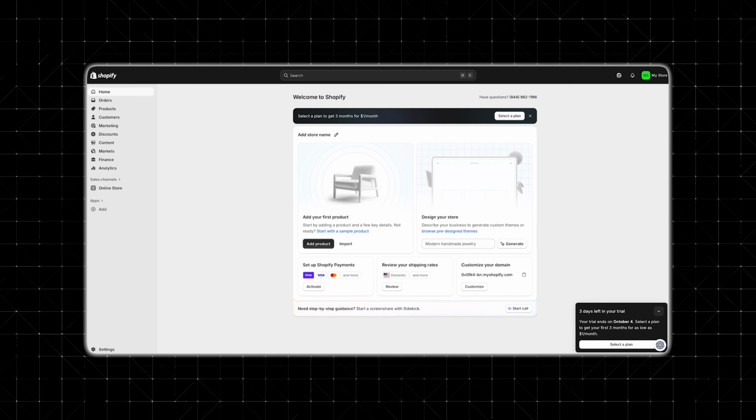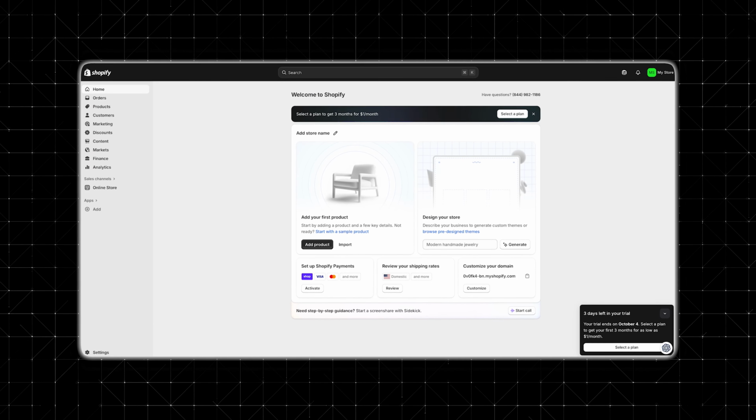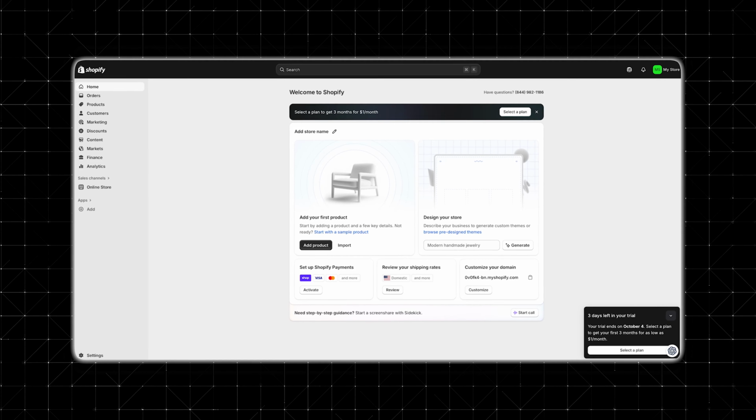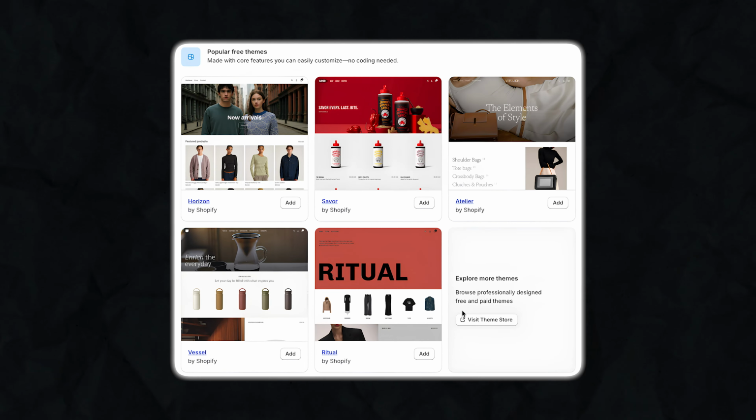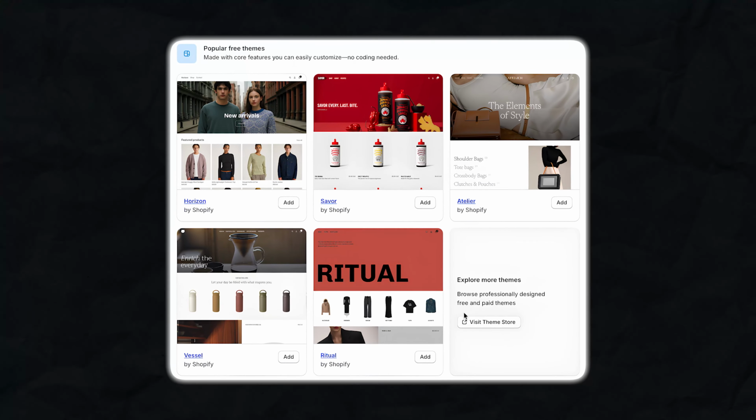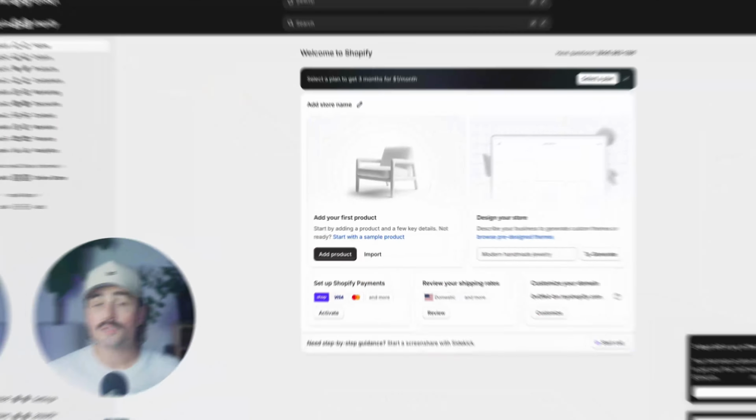So after you've created your account, you'll land in Shopify's admin dashboard. This is your command center where you'll add products, customize your site, and configure the settings like payments and shipping. So let's start by choosing a theme that matches your brand. Shopify offers both free and paid themes, and you can preview how they look before committing to one. So let's go ahead and do that now.